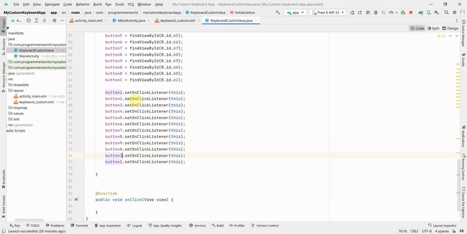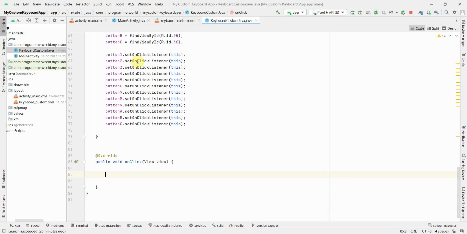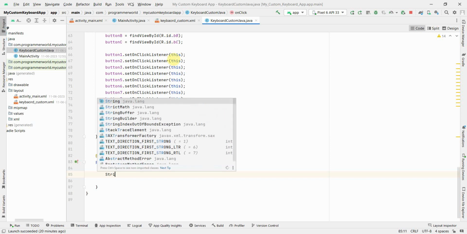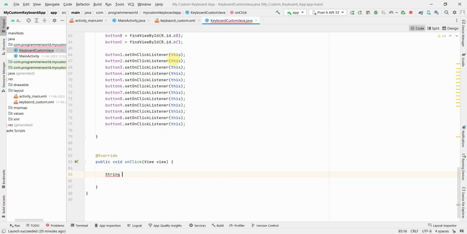So A, B, C. Now what we can do is, in this on click method we can extract the text of the button which is being pressed and pass it on as a value to the input connection which we have just defined above. So first we'll create a local variable called string value, and what we can do is we can get the view in the button form. So okay, let me do one thing, button view and get text to string.